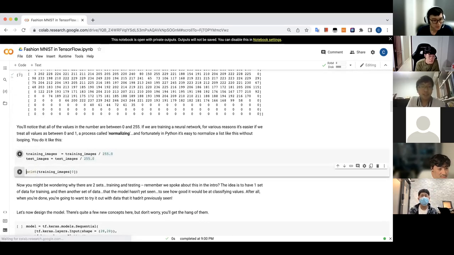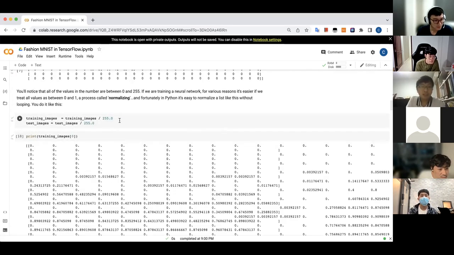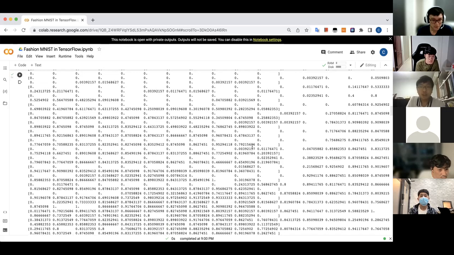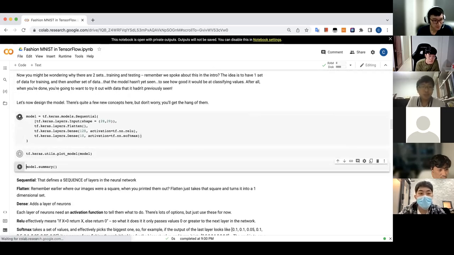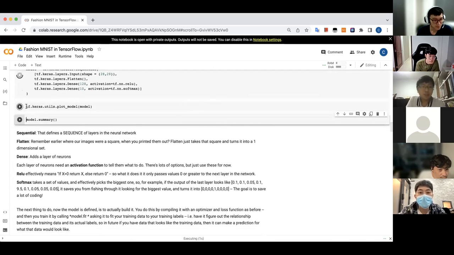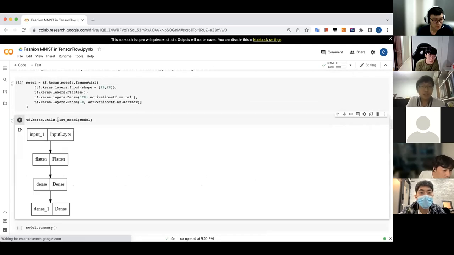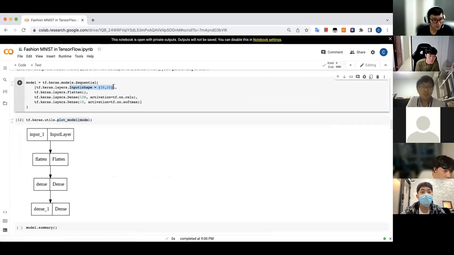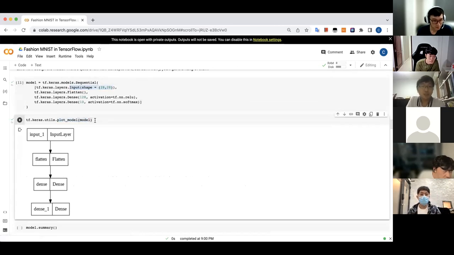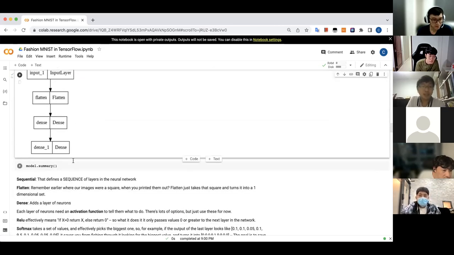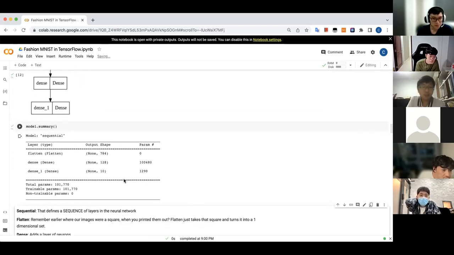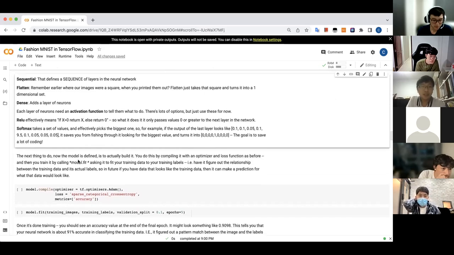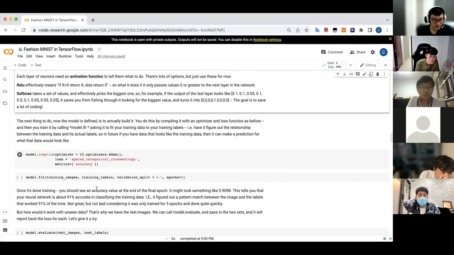Okay, we normalize this. So we divide by 255, and then you can see that the output here is all normalized. Then we run the sequential model. We can then even plot the model out. One thing about plot model is that you need to have this input layer. If not, you cannot plot the model. And you have a model summary. You can see your summary over here, which is what we saw in the slide earlier. You can read all this on your own.